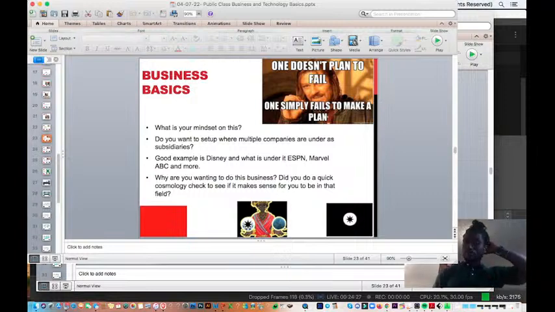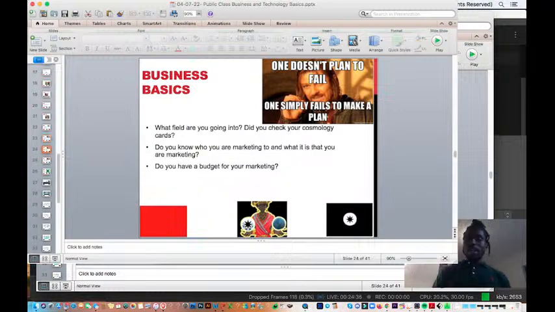And so I'm always going to keep reiterating, make sure you're doing the cosmology check. Then you've got to decide what field you're getting into. Did you check the cosmology? I know I just said it last time, but did you check the cosmology cards to see if it makes sense that this is going to be something you're going to be really strong at and that you want to build on top of your success?